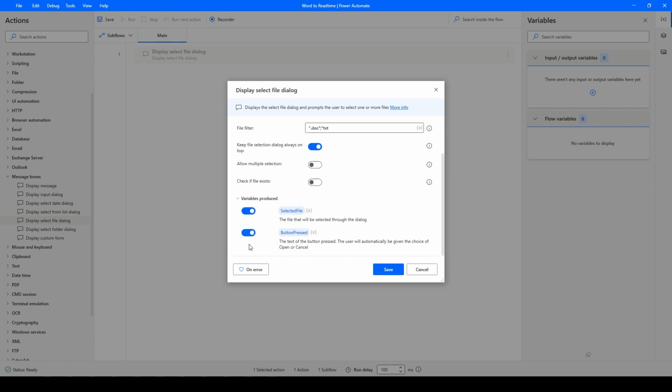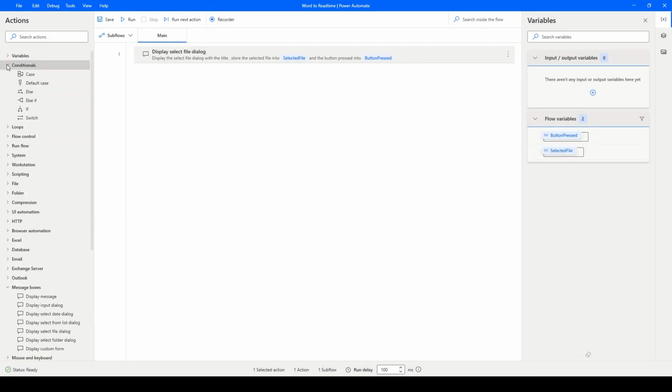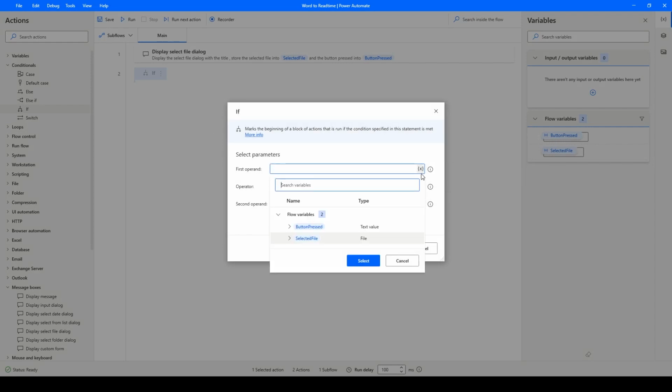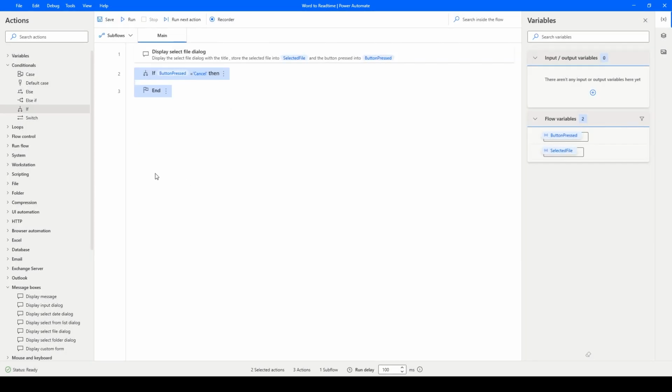I need to make sure that I have a button pressed variable so I can check if the user cancels this, so that the robot will end normally. So I'll add a conditional saying that if the user said cancel, then I want the flow to stop normally. So if the button pressed is equal to cancel, I simply want to stop the flow.